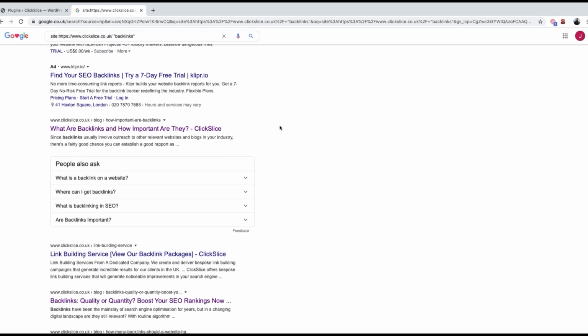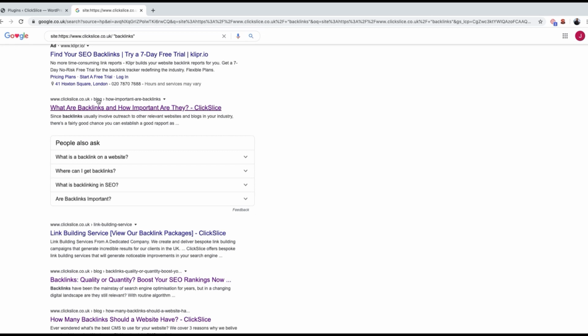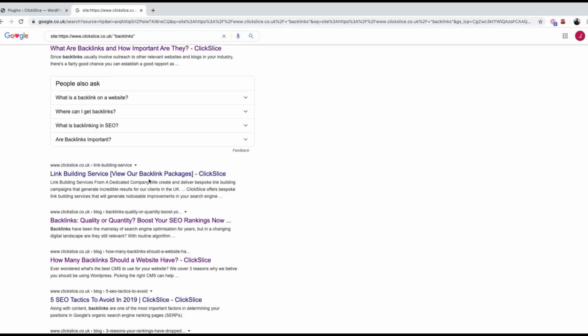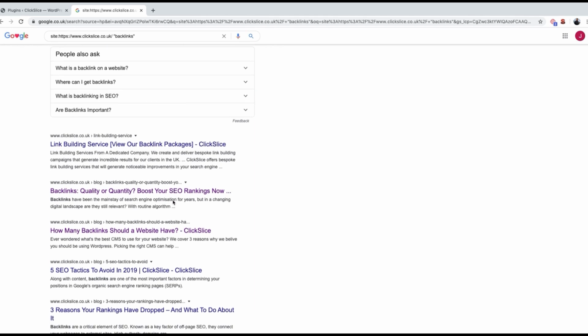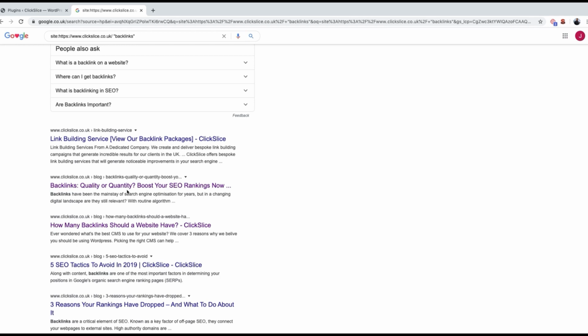So we can scroll down, we can see we have a page right here, which is a blog post: What are backlinks and how important are they? We've got link building service, which is one of our service pages, with backlinks mentioned here in the title tag. We've got backlinks, quality or quantity. Let's open this one. Again, another blog. And we have another blog below it: How many backlinks should a website have? So quality or quantity is quite similar to how many backlinks you should have.